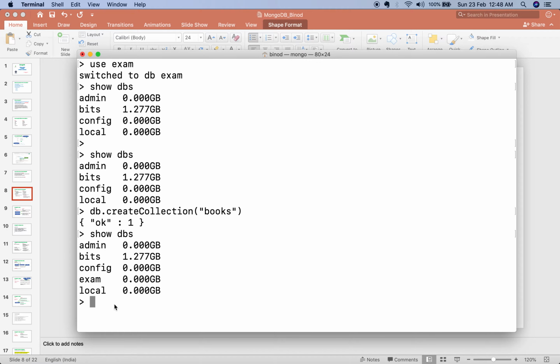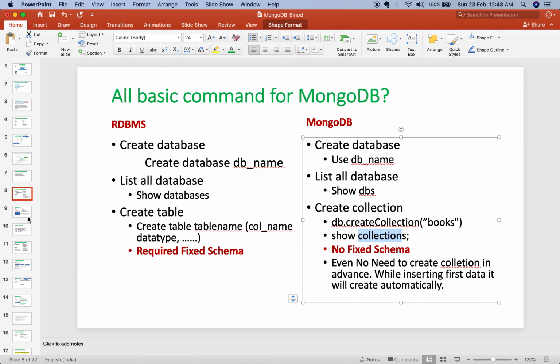So now if you want to see how many tables, or collections, there are in this database, we have a command for that. It shows we have only one table, the one we just made, named book.